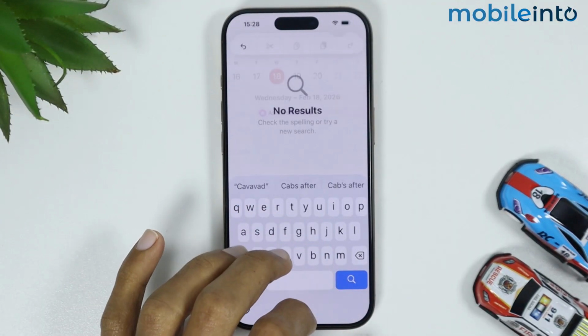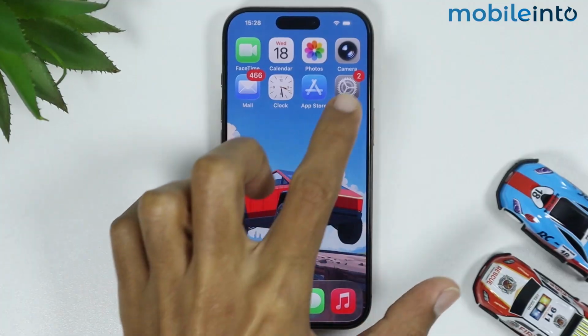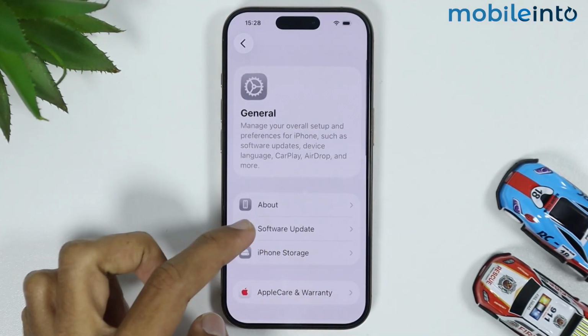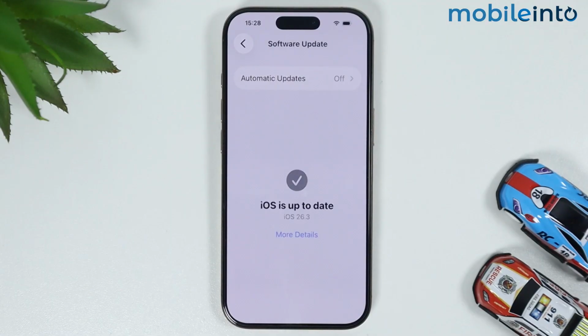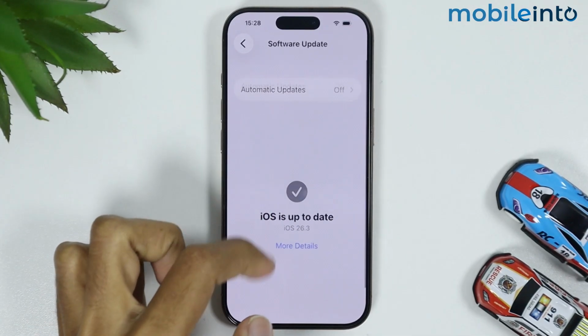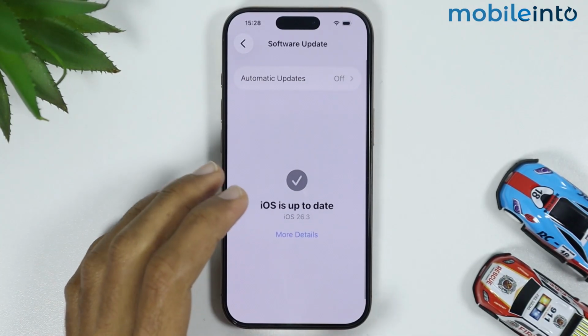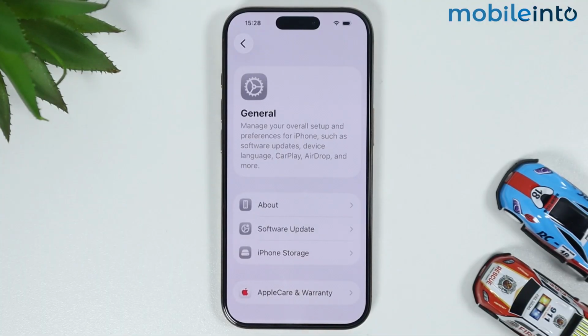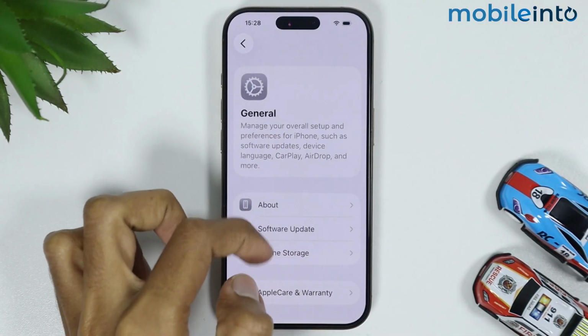If your issue is still not fixed, then go to your home screen and open Settings. Under Settings, tap on General, then tap on Software Update. From here, check if you have any software update available or not. If you have any update available, update the software of your iPhone, as this could be a software glitch which will be fixed through a software update. After the software update, go back to General.